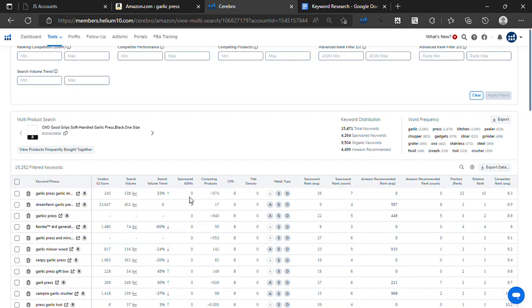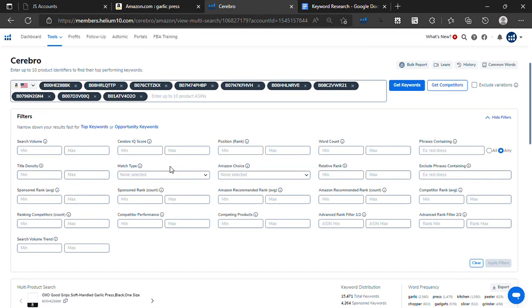Alright, so we have the data now that this tool has fetched from all these top 10 sellers regarding the keywords that these are using. What I'm going to do next is click on match type, and click on organic. This means that I want to see the organic ranking of these top 10 sellers.